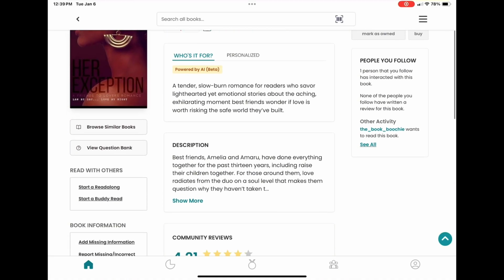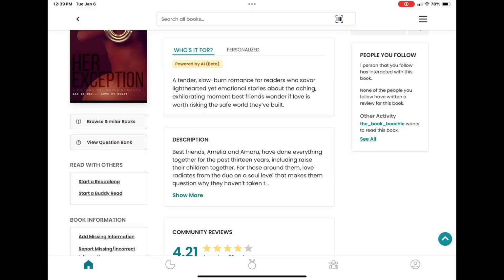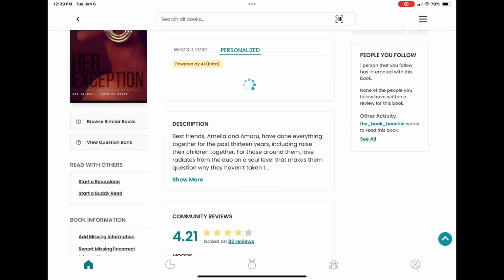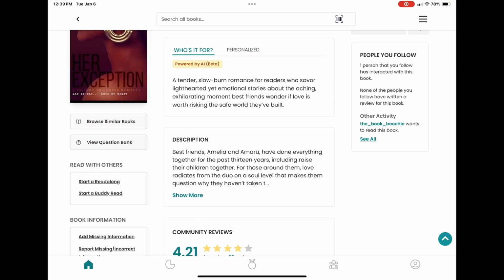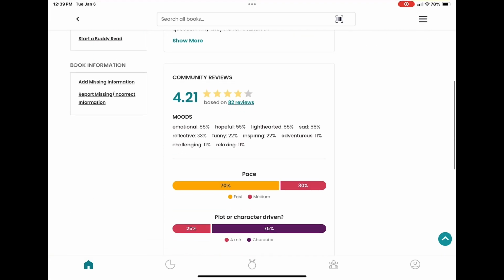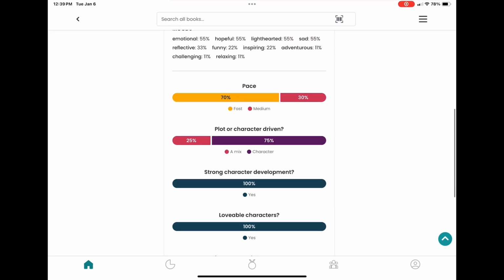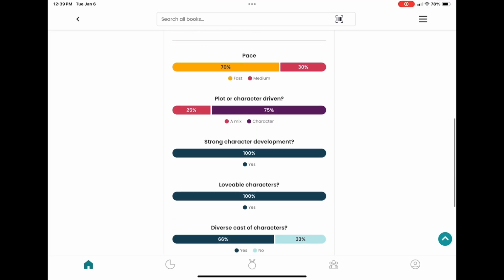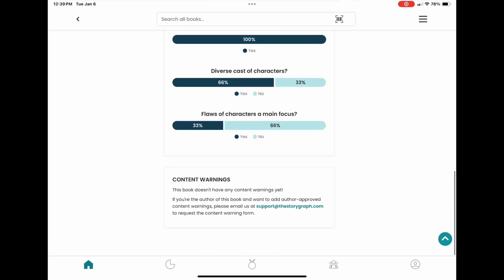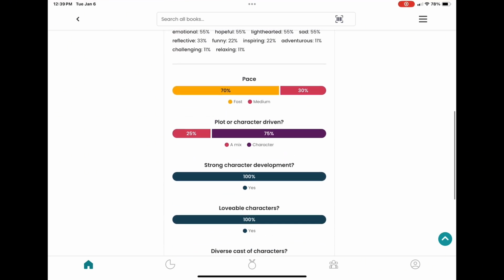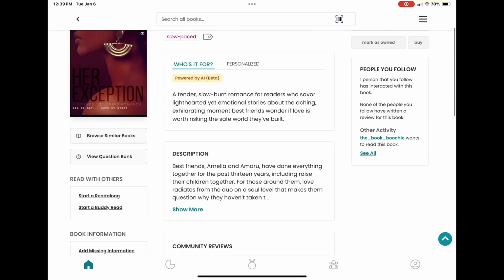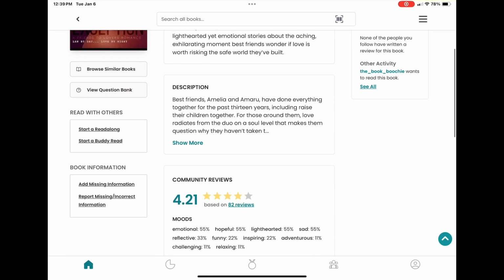So if you're just like, oh, I'm not sure, you could check it out here to see based off like pace, plot or character driven, the different questions that come up when you do review a book. So it kind of helps those who have read the book or want to read the book to know how to navigate that. Off to the side, you can browse similar books, review question bank. I've never done that before. I'm not sure what it is, but anyway, you could start a read along. You could do a buddy read. You could add missing information, report missing or incorrect information.